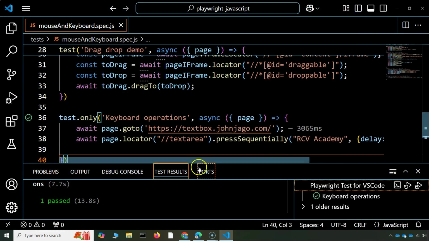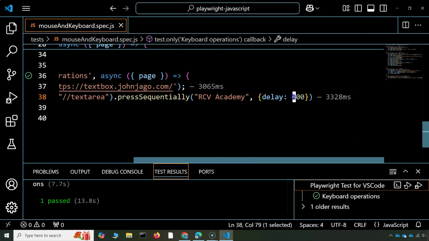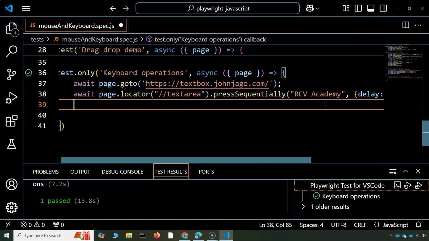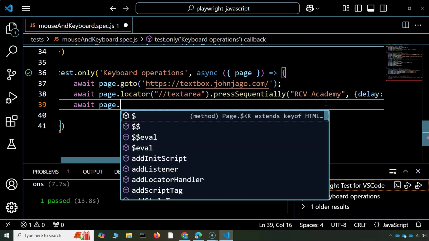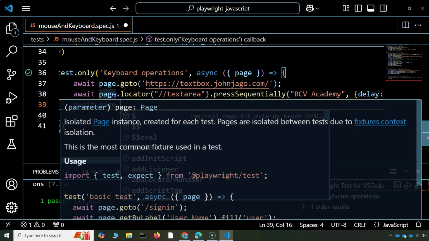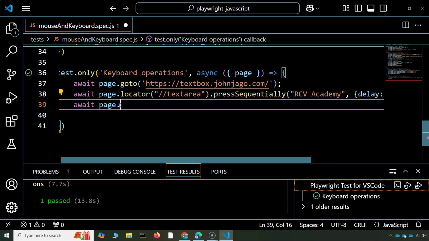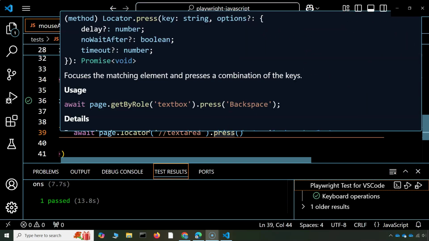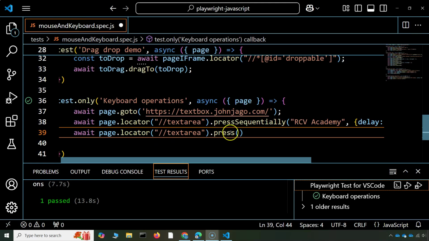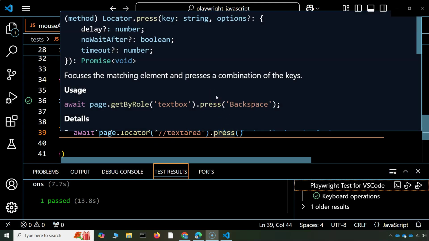Now let me close this, and let me delay this for 200 milliseconds, so that's a little more slow. And now if I say page.locator.press, okay, press is more of a way to select some of the other keys on the keyboard. Let's see what it supports. So if you'll see, press is almost similar: it accepts the key as a string and then certain options, right? What it does is focus on the matching element, whatever element we have identified, which is the text area, and then press whatever key or combination of keys you want.